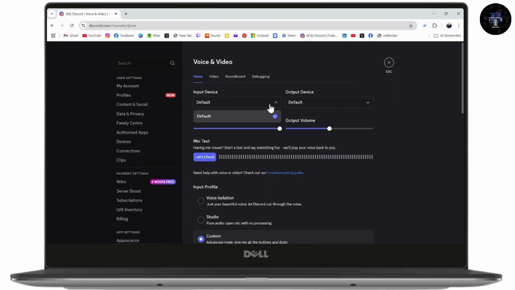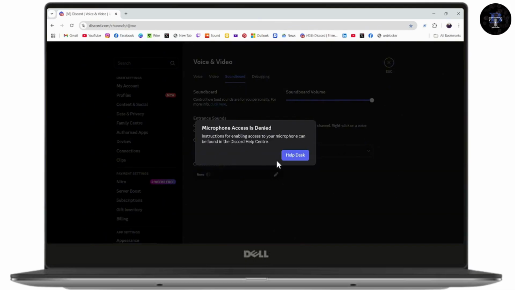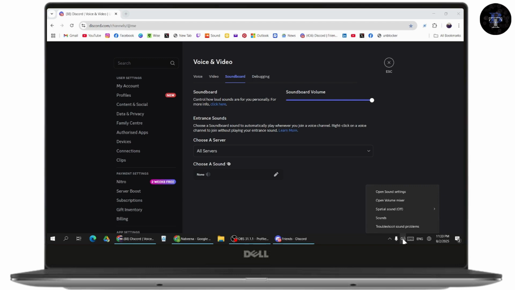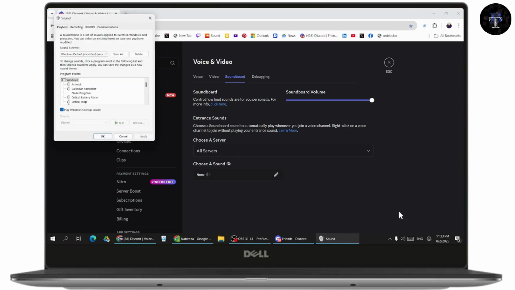But if it's still not working right, then all you need to do is just simply go to the sounds icon, which is on the top right. And here you can just simply go with your soundboard volume and make sure that it is turned on or it's full. And the other thing you need to do is just right click on your sound, which is here on the bottom right. And from here, you just need to simply go with sound or open sound settings.